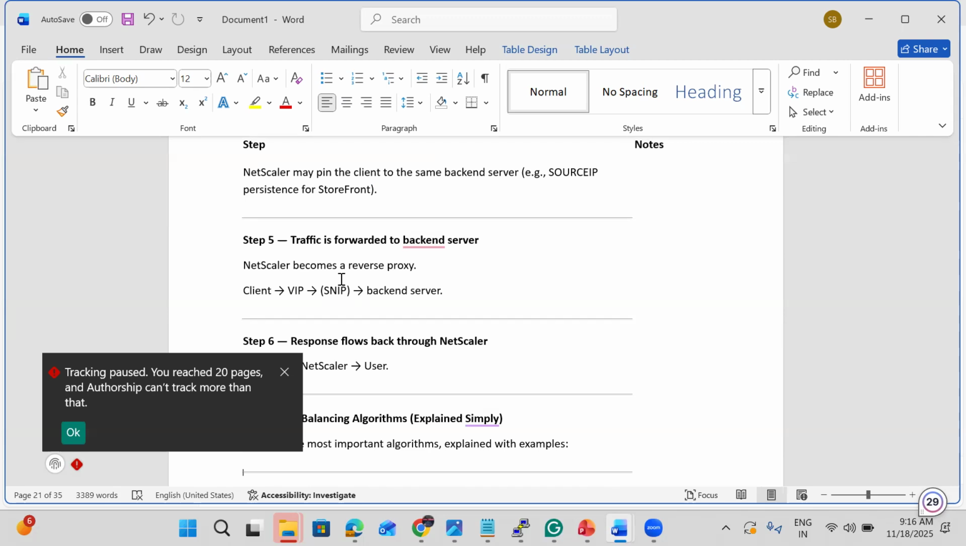So it depends upon our requirement. We need to choose that algorithm while adding the virtual servers. How can we get an idea? Those are our architect's decisions.